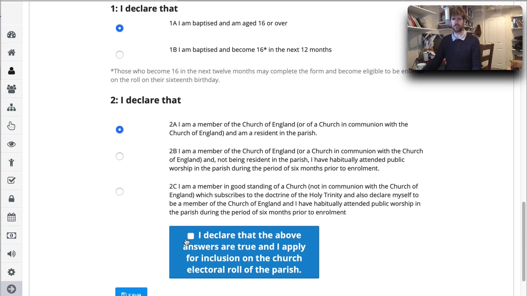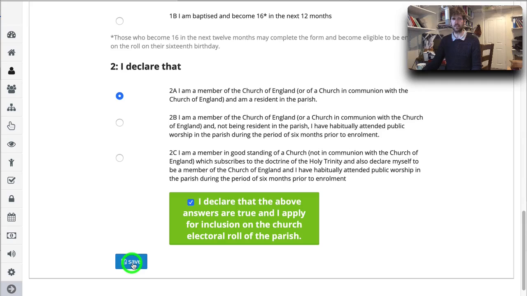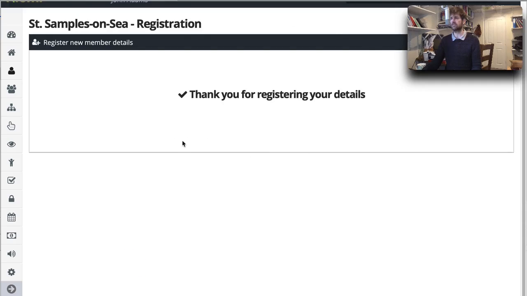I declare the above answers are true. I apply for inclusion on the church electoral roll. That goes green. Click save. Thank you for registering your details. What that's now done is taken all those details and has included them with electoral roll information. So how can we see that?